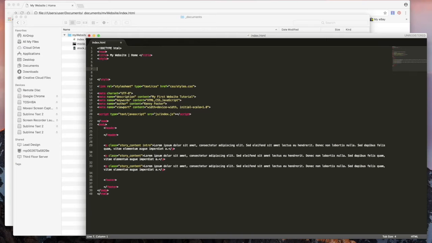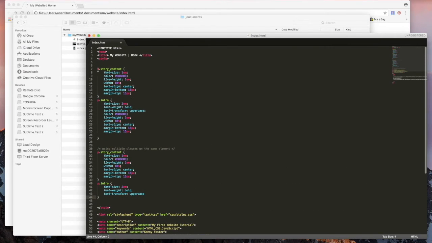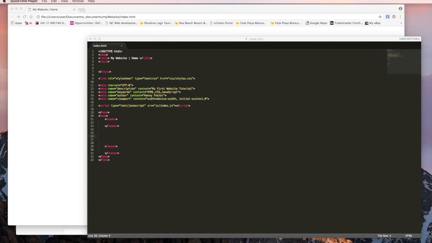Okay, so here are 2 examples. The first uses only one different class for each element, so the styles get repeated and overlapped. But the second uses 2 classes for the first paragraph element, so that the styles aren't repeated and the code is actually shorter. So you can actually use the same classes on different elements and have different stylings applied to them.